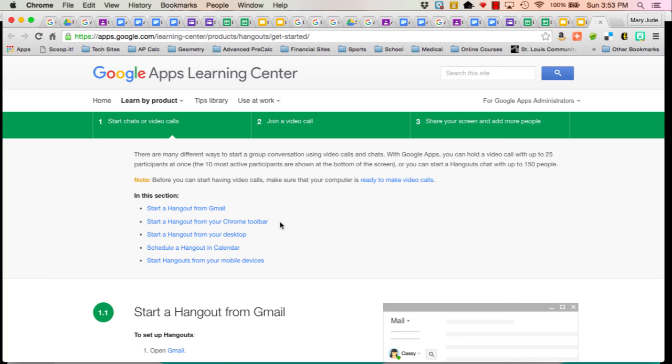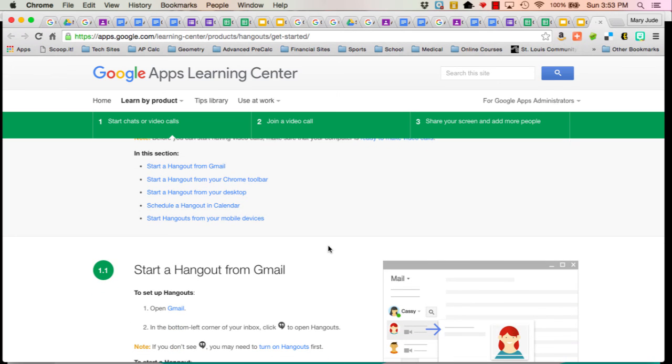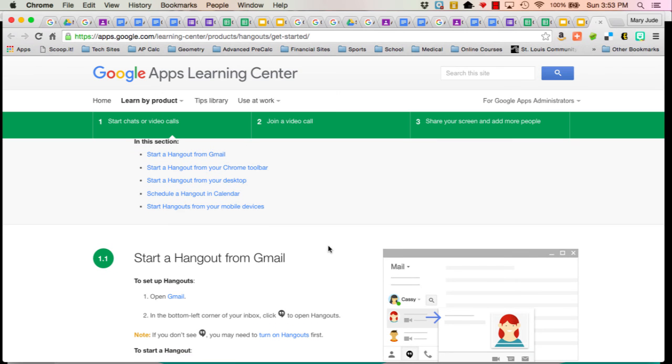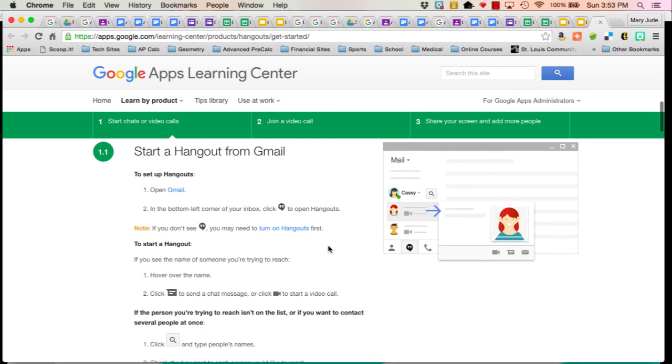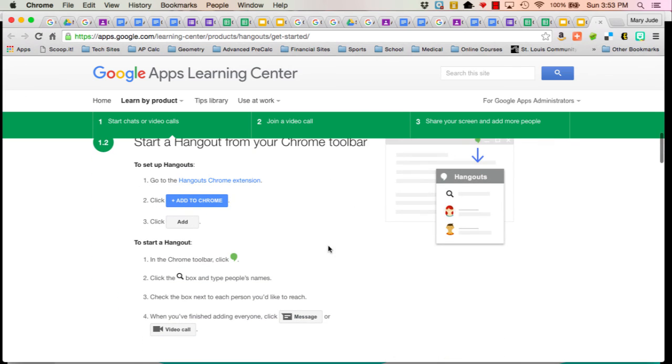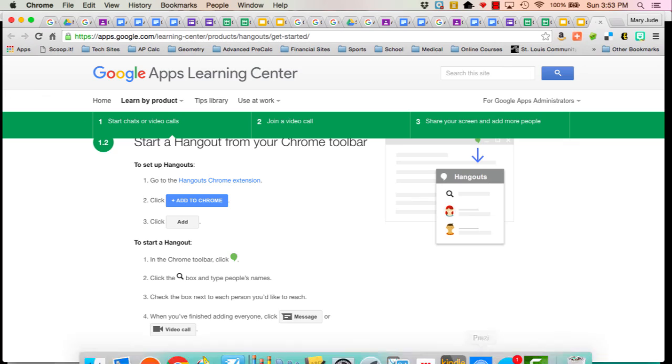There are different ways that you can start a Google Hangout, either through mail, through an app on your toolbar, through your desktop. You can schedule a hangout ahead of time in Calendar and then invite people, and they can attend according to whatever time and date that you have scheduled, or through your mobile device. This page gives a lot of information about how to start a Google Hangout, how to invite people to your Google Hangout, and the necessary things that you need to have in order to host a Google Hangout.